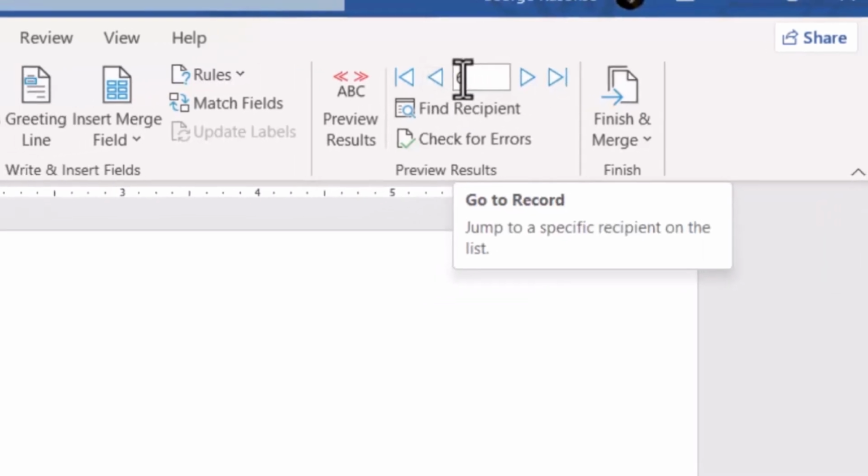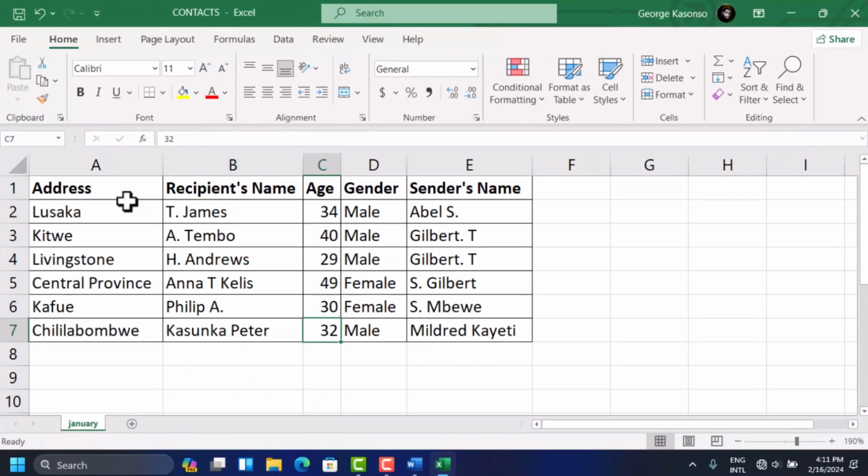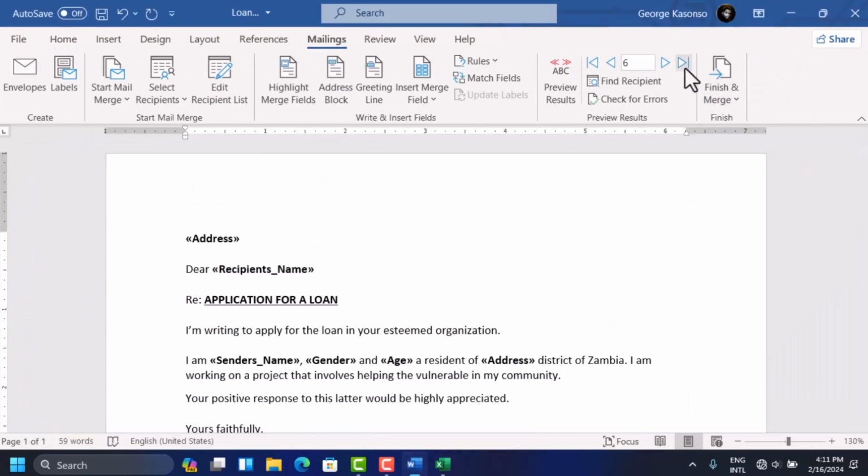This is not magic. You can see why that is giving us 6 here, because we have 6 rows. This is the header, the one we are using to insert the values in our letter, so it's not counted as a part of the records. So this is why we have 6 there. When I click on that, I'll get a 6, the number of documents that are going to be generated.